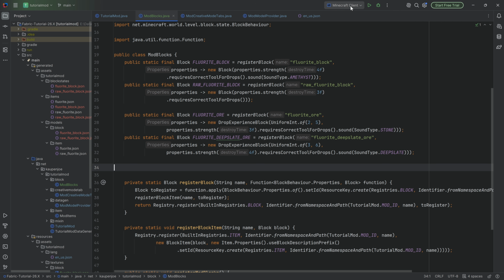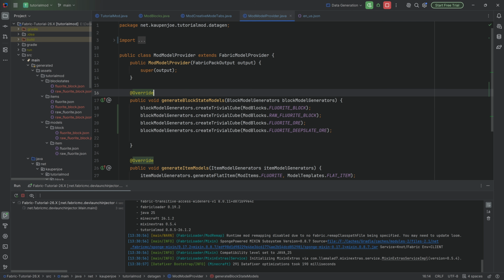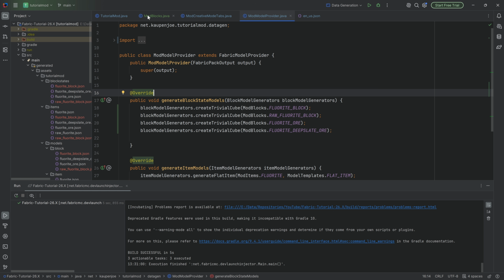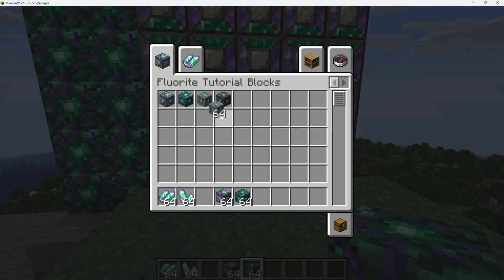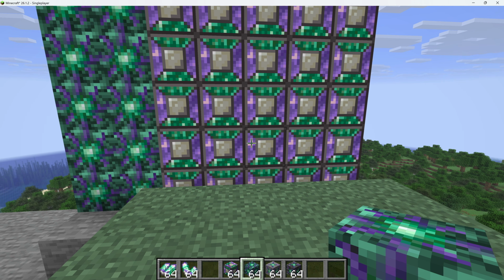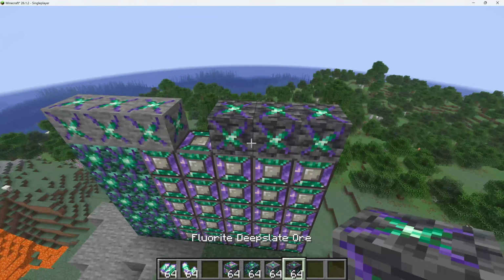And there we go. Now, of course, as always, we have to run the Datagen again, because we've added new stuff to Datagen. So we need to rerun this to generate the other 6 JSON files. And just like that, let's run the game again and see if it works. All right, we're back over here, and we can see the fluorite ore and the fluorite deep slate ore both added right here. Absolutely fantastic.